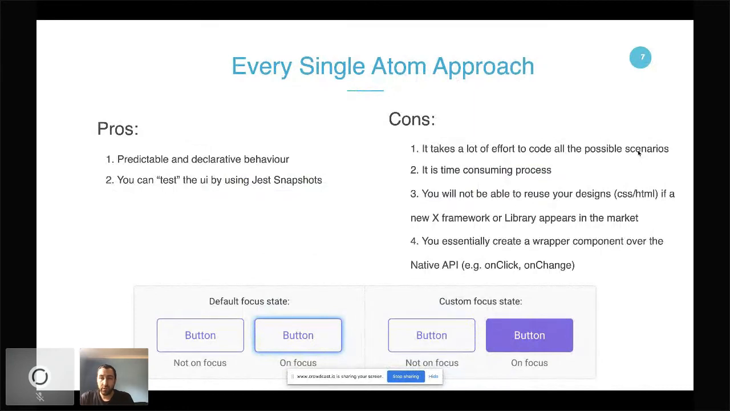Now, some cons, if you take this approach. One of them is it takes a lot of effort to code all the possible states of your buttons. Think about focus, not focus, hover, not hover, disabled, you name it, you have it. There are too many states out there. You have to do all of them using a component. You have to code them, or you can just write different CSS classes and use them in your code.